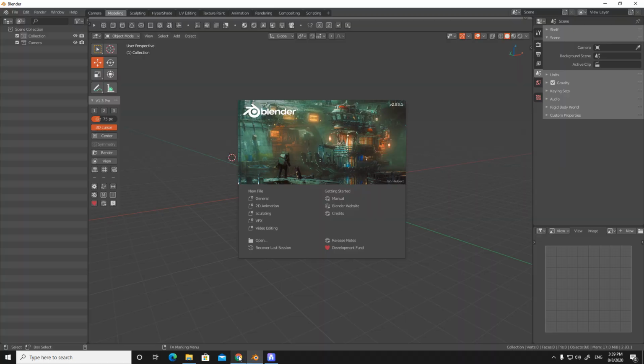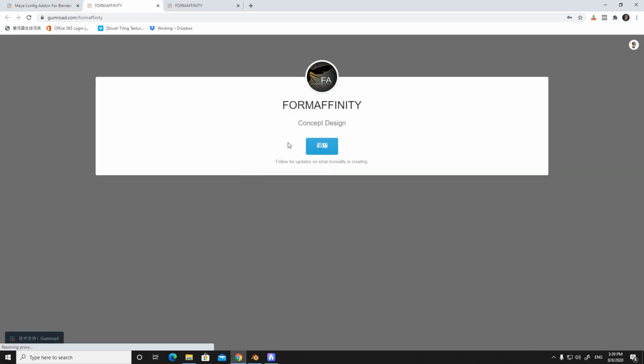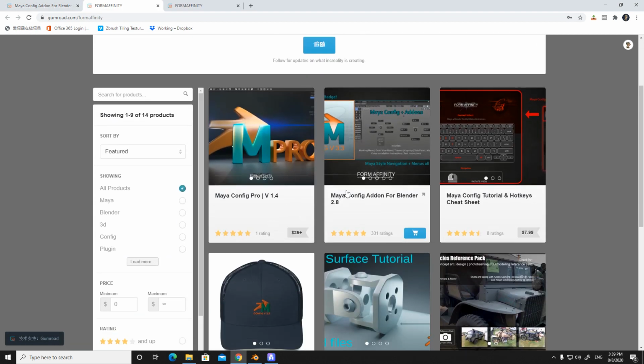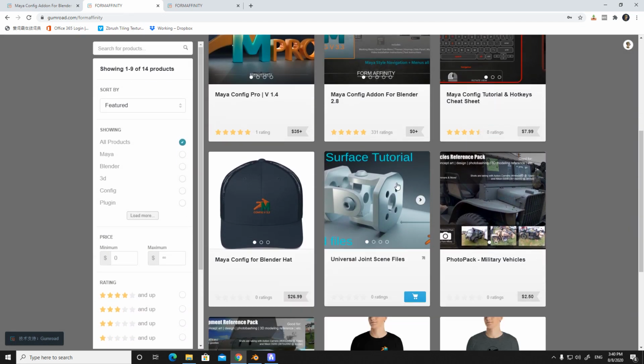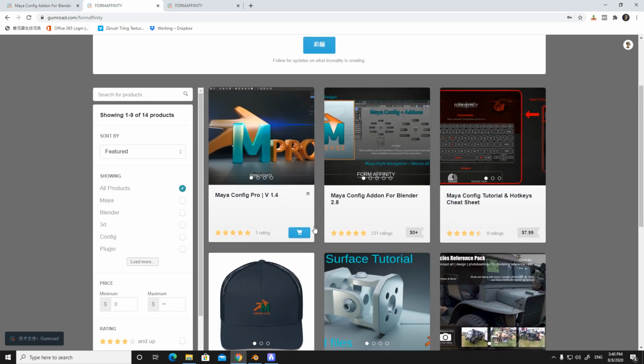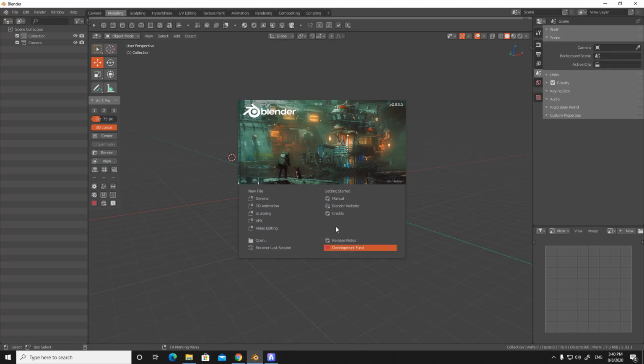He's been working really hard on the pro version. It has the free version and also the pro version. The pro version is like $35, so it's literally worth it if you really want to use Maya. This add-on literally turns Blender into Maya. It's like magic. That's why I'm going to review this add-on for you guys, just to see whether it's actually worth buying.